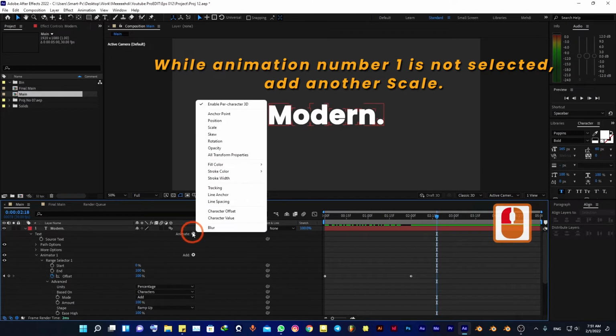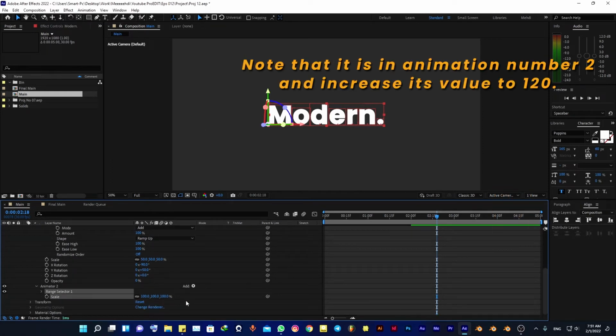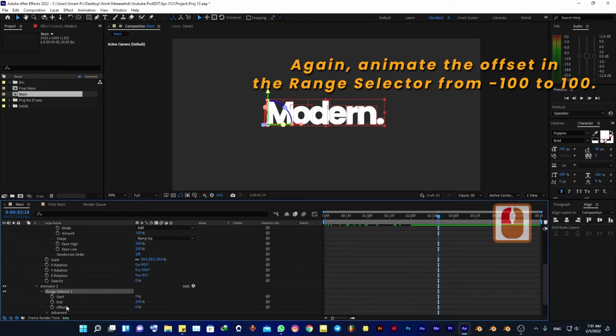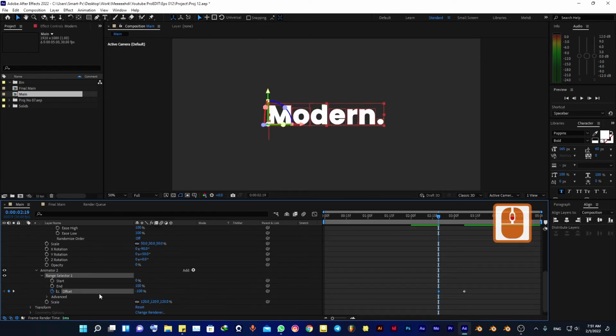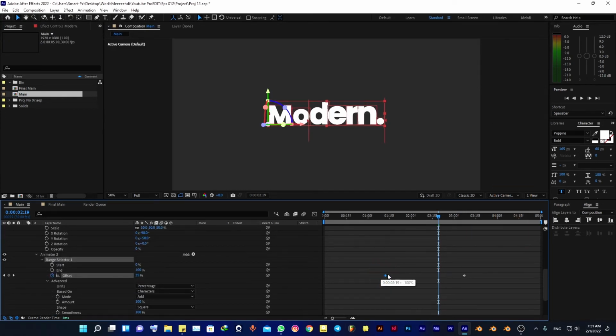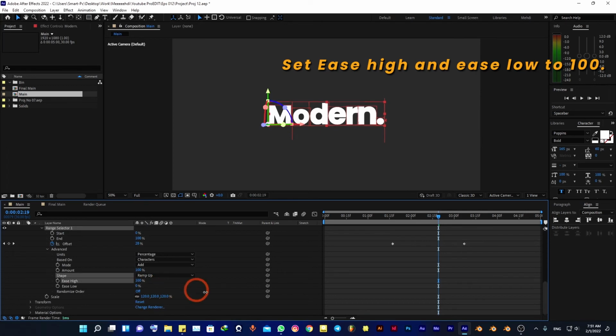While animation number 1 is not selected, add another scale. Note that it is animation number 2 and increase its value to 120. Again, animate the offset in the range selector from -100 to 100. Go to the Advanced section and set the shape to ramp up. Set ease high and ease low to 100.